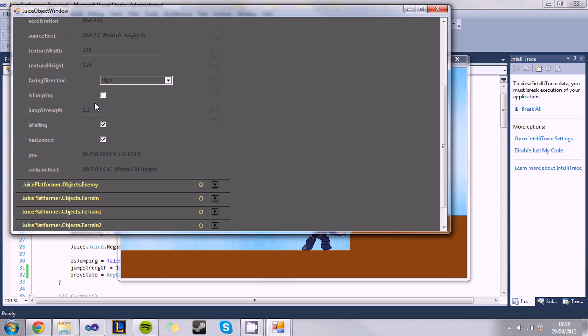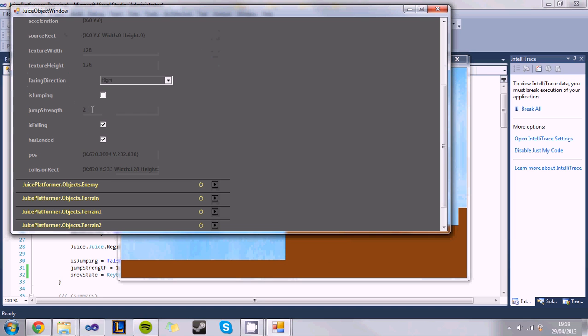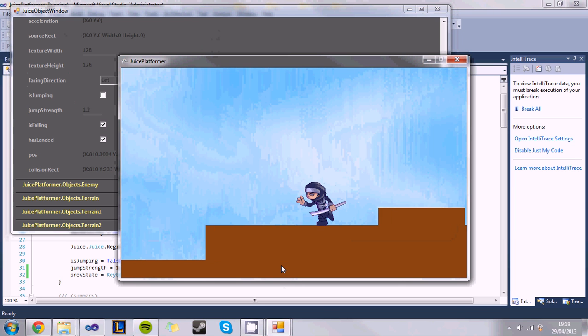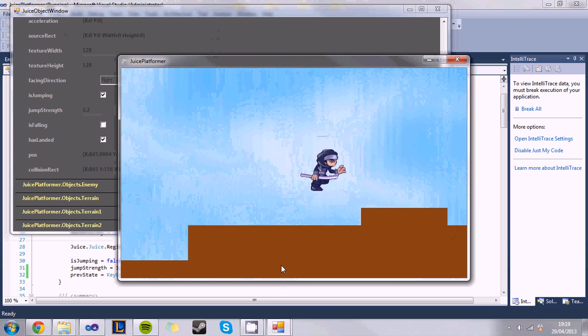So we'll have to put it to 2. Which is really high. It's too high really. So I'm going to change that back down to 1.2. Hey, back to a normal jump strength. Yeah, so there's a very quick application.